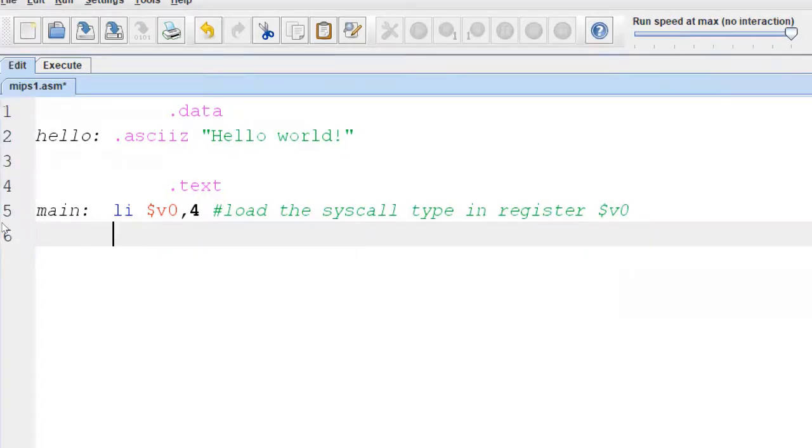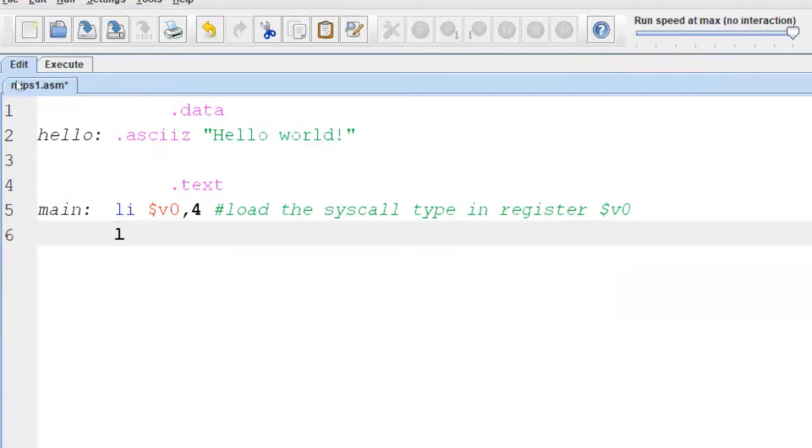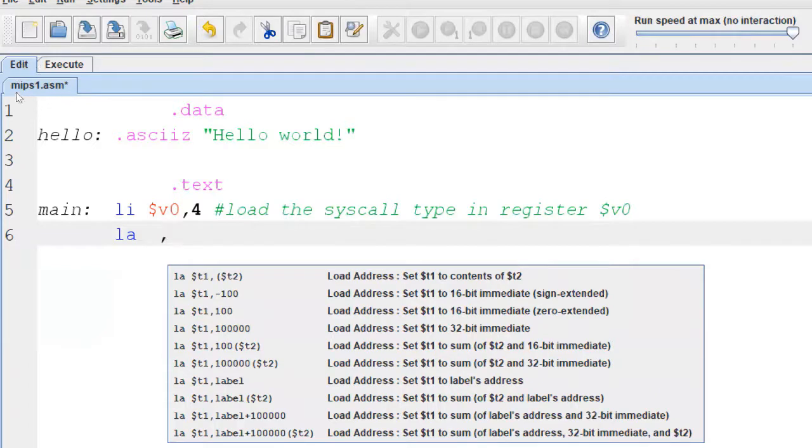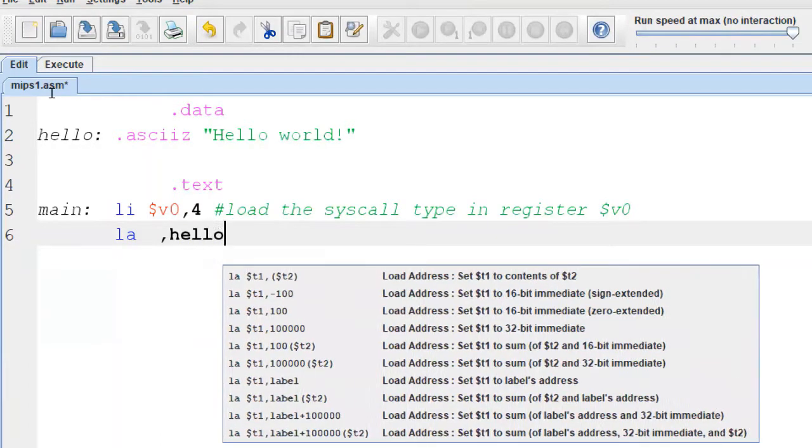Okay, now I want to specify what will be printed out. So I will load, but what am I going to load here? So I have here some variable that I want to use. This variable is stored in memory. This needs to be copied to some register. So for this purpose, LA is used, which means load from some address. And what is this address? The address is actually given by this variable name. So I write it here.